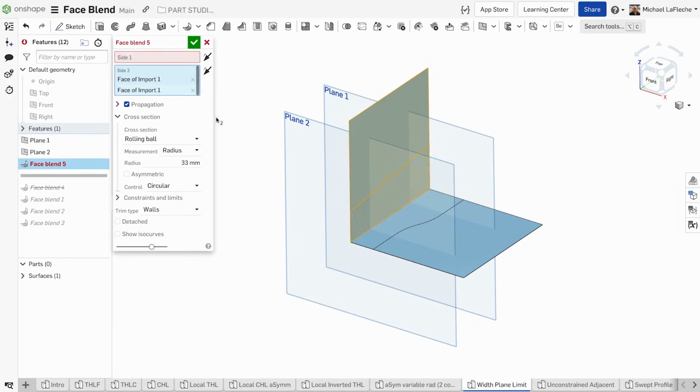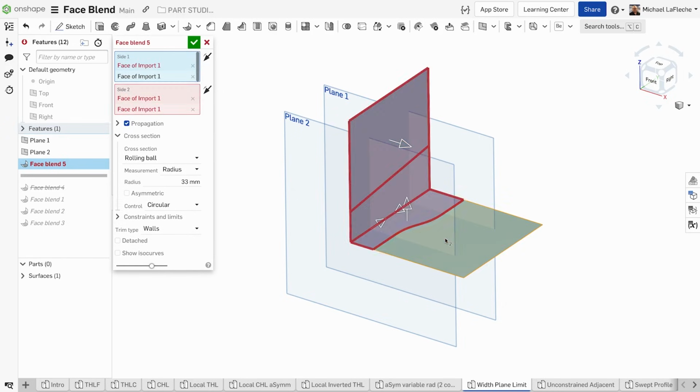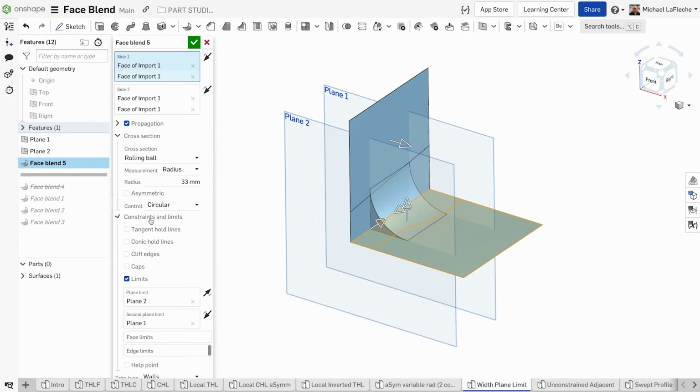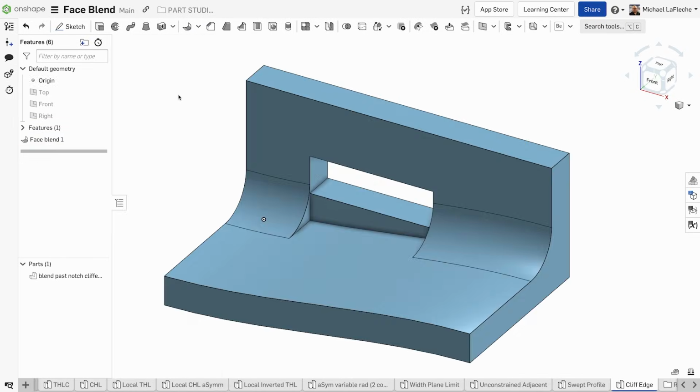This is one of my favorites, the ability to set the face blend between planes. You go in here, you set the limits, choose the plane limits, and you can use the arrows on screen to help get you in the right place.